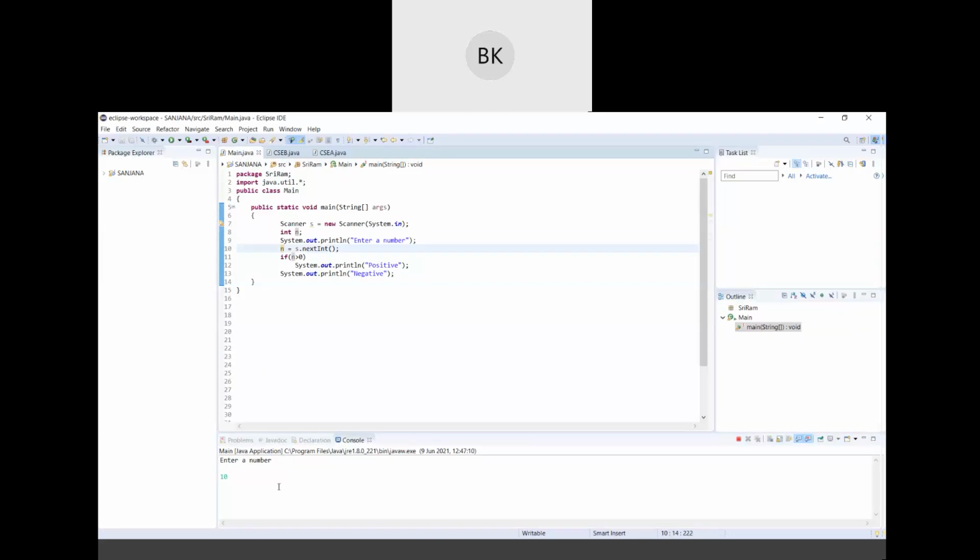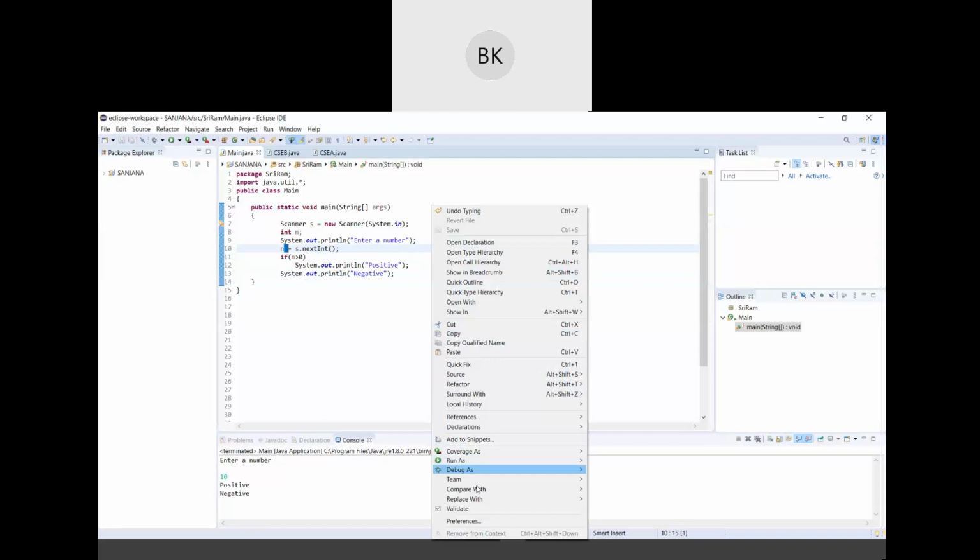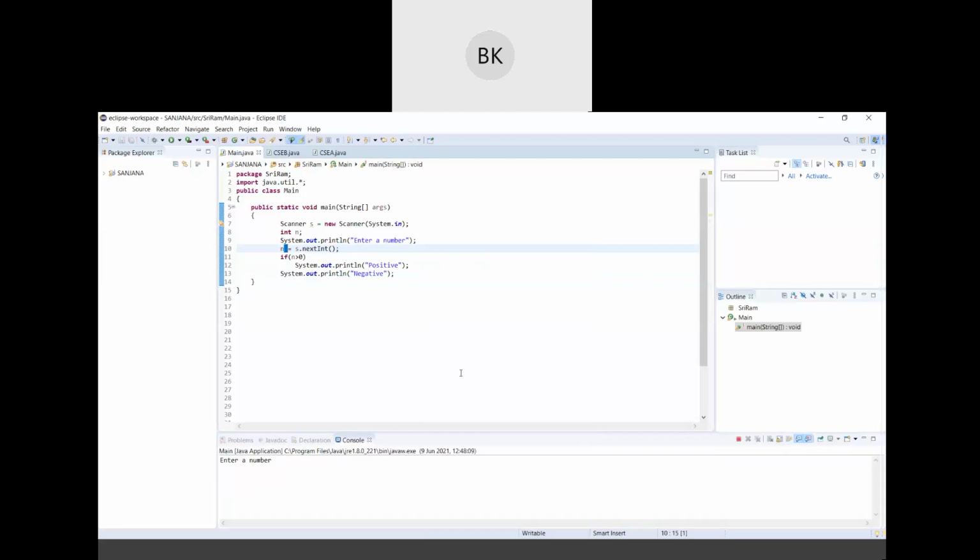Okay, here I am getting a problem. Positive and also negative. The 10 is positive and also negative. Can any number at a time be positive and also negative? No, that's a problem in test cases. Suppose you give a negative number, you will get only negative. Suppose I give minus 10, I will get only negative. For a positive number, you get both outputs, that is positive and also negative.